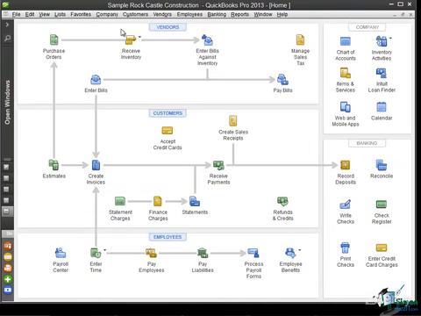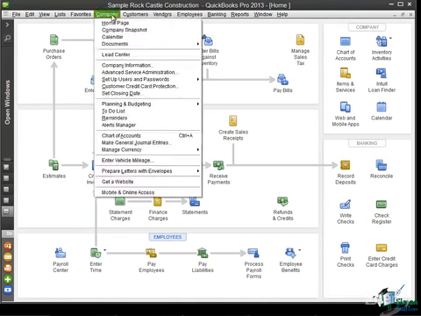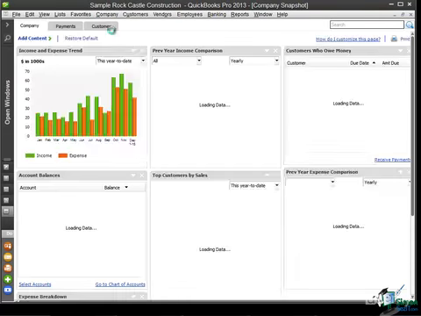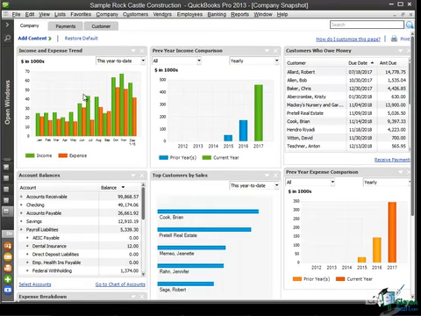Now let's go look at the company snapshot. If you go to Company on your menu, notice the second option down says Company Snapshot. And this is going to be a very quick way for you to see an overview of how your company's doing. So you're going to be able to see, for example, some charts on the left if you like that show your income and expenses. If you want to look at some reports or charts on previous year comparisons, that sort of thing, you can. All the customers that owe you money, you can kind of see everything that it shows you all at once in a snapshot.